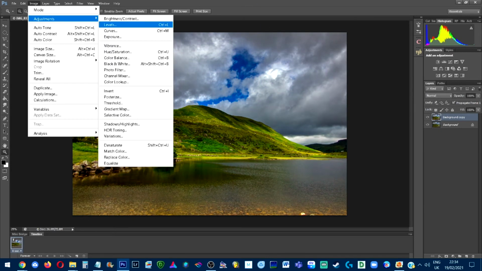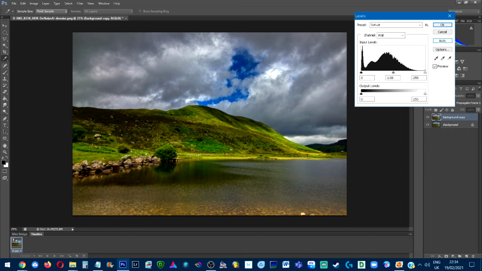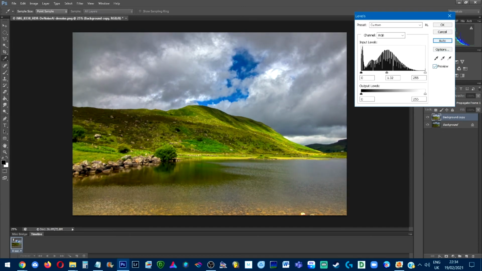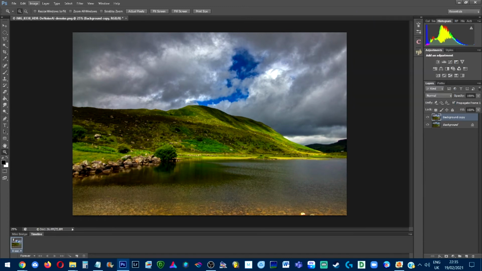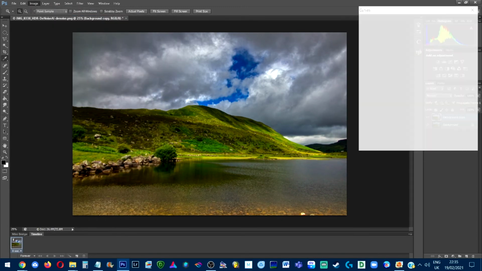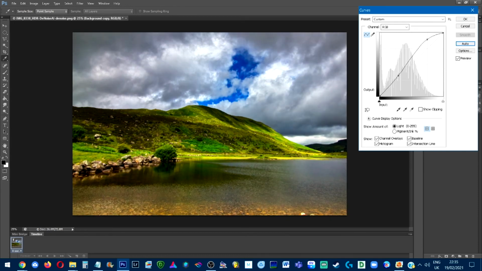So image adjustments levels, and we'll hit auto, and again it's brightened the sky too much. There's a white cloud in the sky here. It's overexposed that. Let's have another look. Yeah, and it's lost the contrast in the landscape. So we'll undo that, and image adjustments, curves. I'll just hit auto, and again the sky has gone really white here. It's kept the contrast in the land, but yeah, that's not what we're looking for.